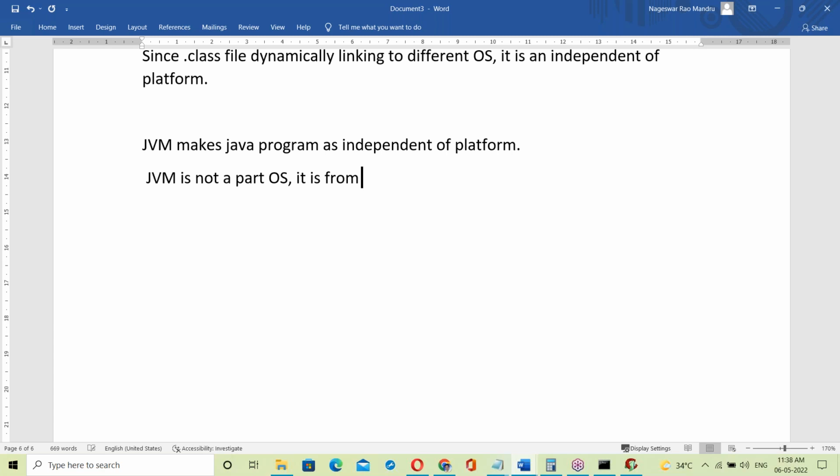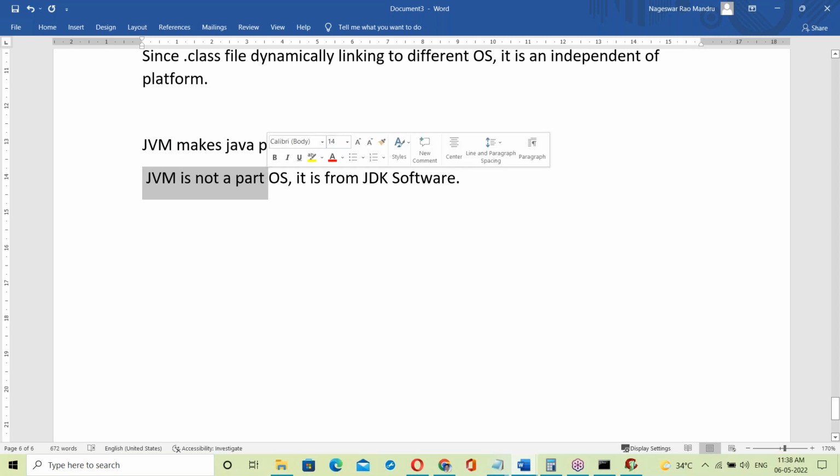It is from the JDK software. JDK means Java Development Kit. Okay, the JVM is from the JDK software. It's not an OS part here. It's from the JDK.